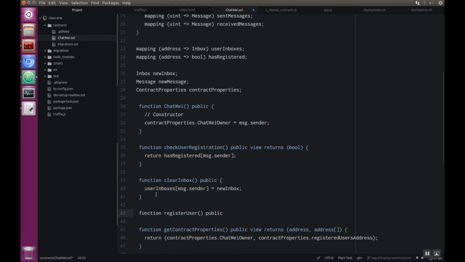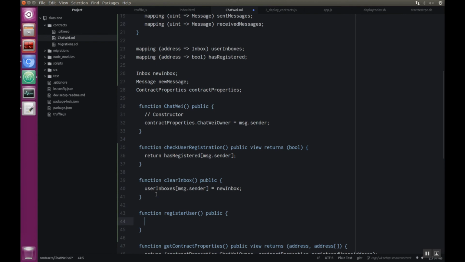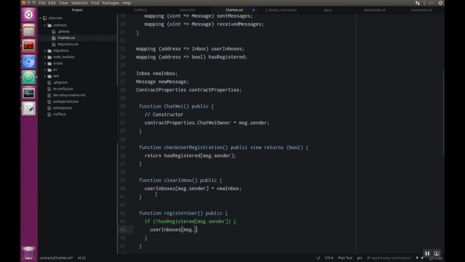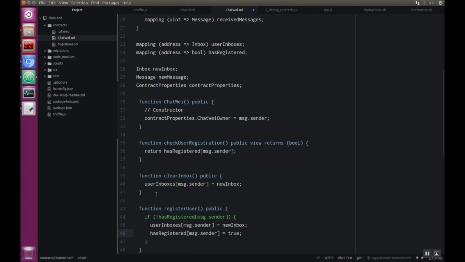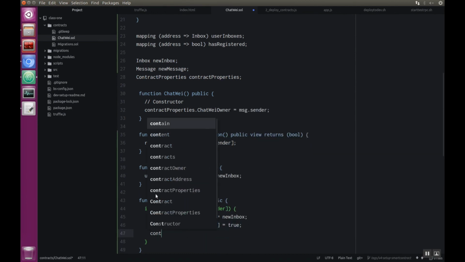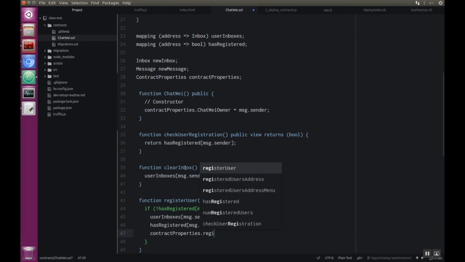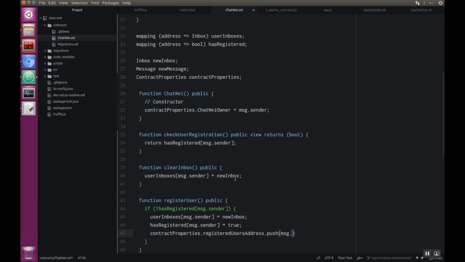Now let's write a function that registers the user. The first thing we need to check is to make sure that the user isn't already registered. Next, we give the user a new inbox. We set the has registered to true for that user. Finally, we push that user's address into the registered users array of the contract properties.